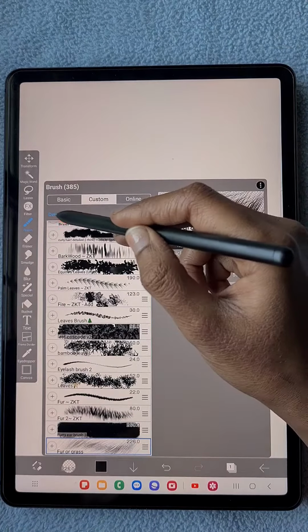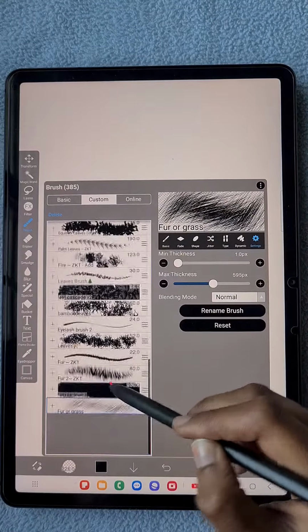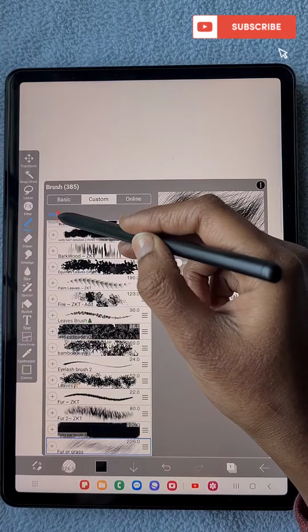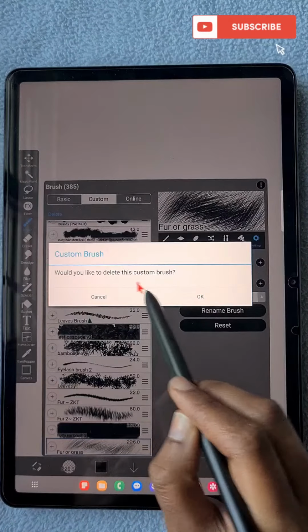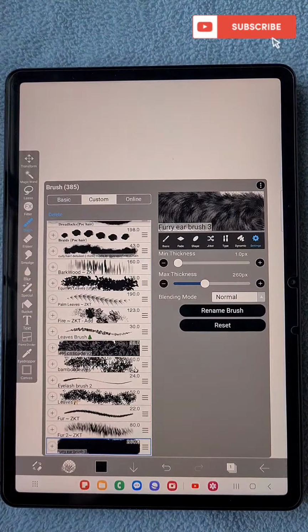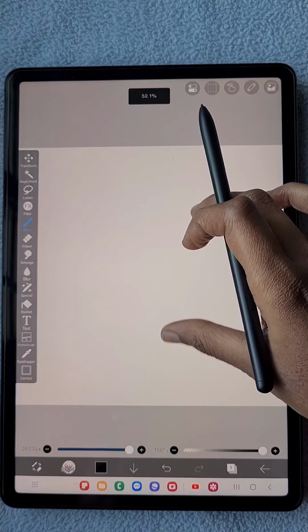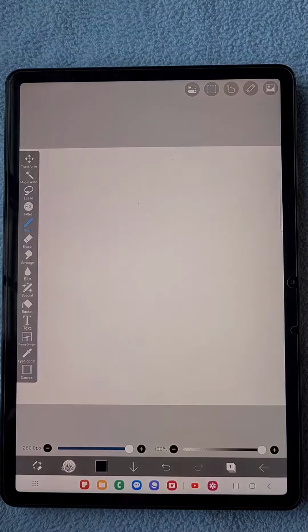And if you don't want that brush and want to delete it, just click on that brush and there is a delete option above, and here you can delete it simply. So it's very simple as well as very useful and convenient, without any cost.